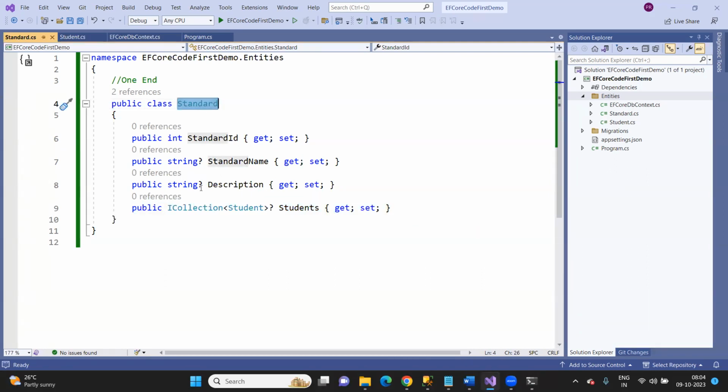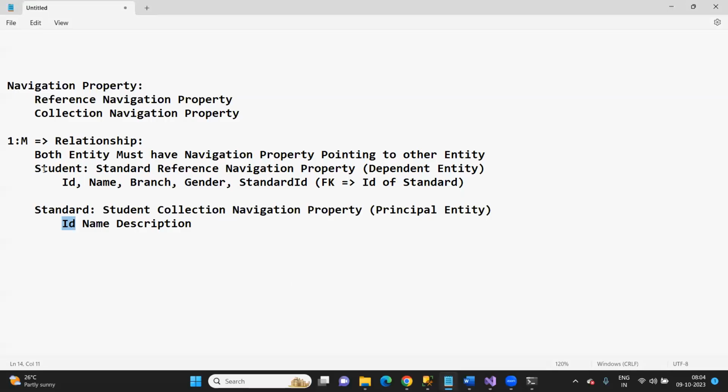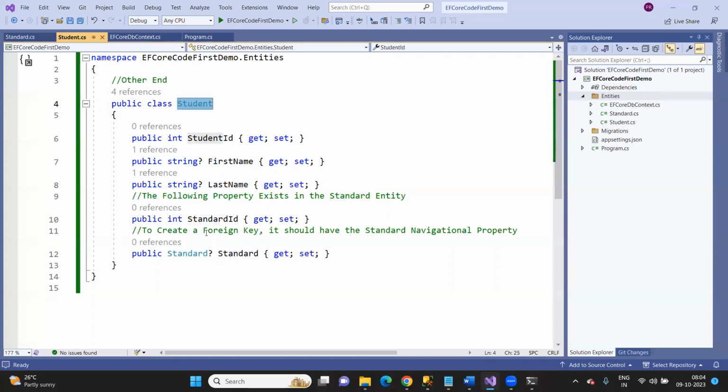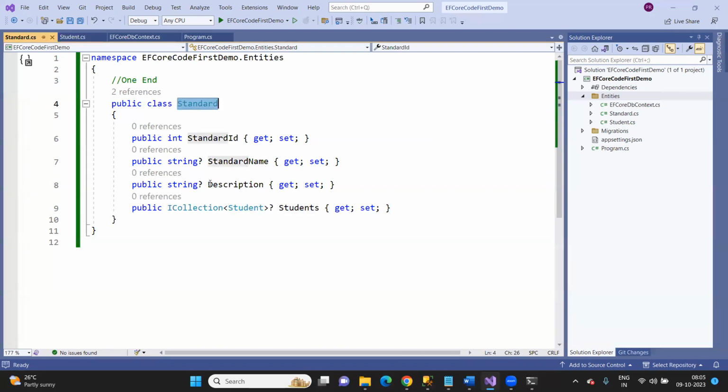And the standard entity should have a navigation property pointing to the student entity. Yes, the students navigation property is pointing to the student entity. And then we need to check what kind of relationship we want to implement. We want to implement a one-to-many relationship. This is why you can see a student has a single standard, and this reference represents that, and a standard with a particular standard ID can have multiple students, and here it is represented by a collection navigation property. So this is how the relationship is established.